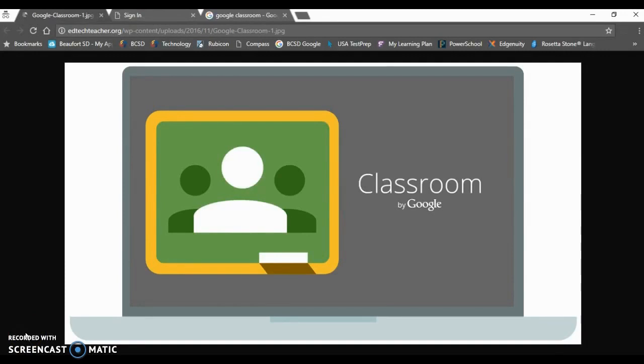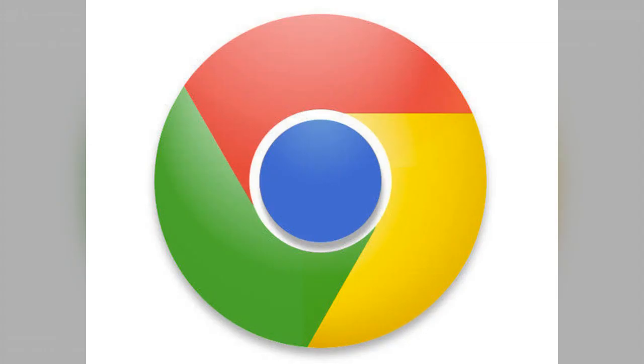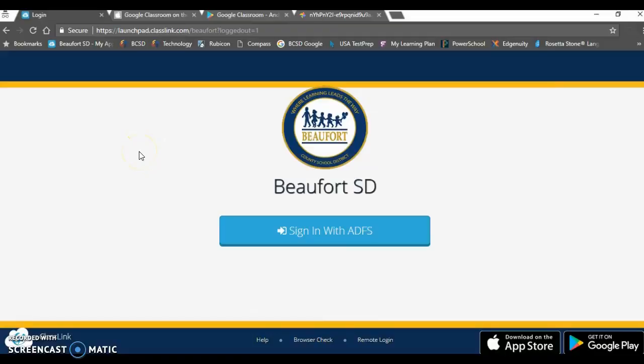This video is to help students and their parents access materials through Classlink and Google Classroom so that they can keep up with their virtual learning assignments. The very first thing that students will need to do is open Google Chrome. You can find this icon on your desktop. Once you've clicked open Google Chrome, you should immediately see a page that looks just like this.